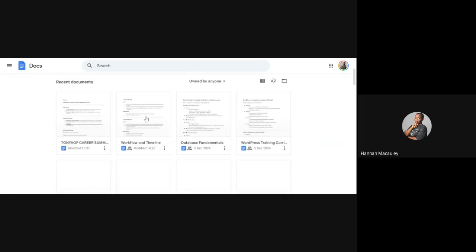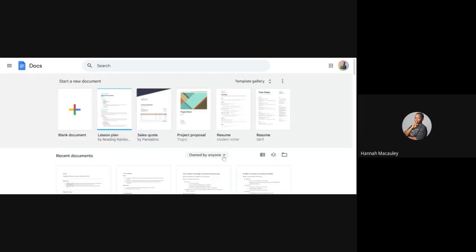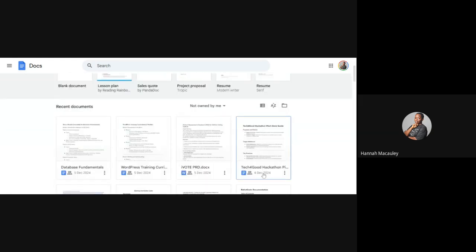So I can see each document going like this, rather than in a column, or is it in a row? Anyways, it just changes the direction in which you can see your documents. And then you can pick: is it documents owned by anyone, documents owned by me only, or documents not owned by me? So if it's something that someone shared with you that is not yours, maybe you're looking for a particular document, you can flip it, you can choose to sort it out.